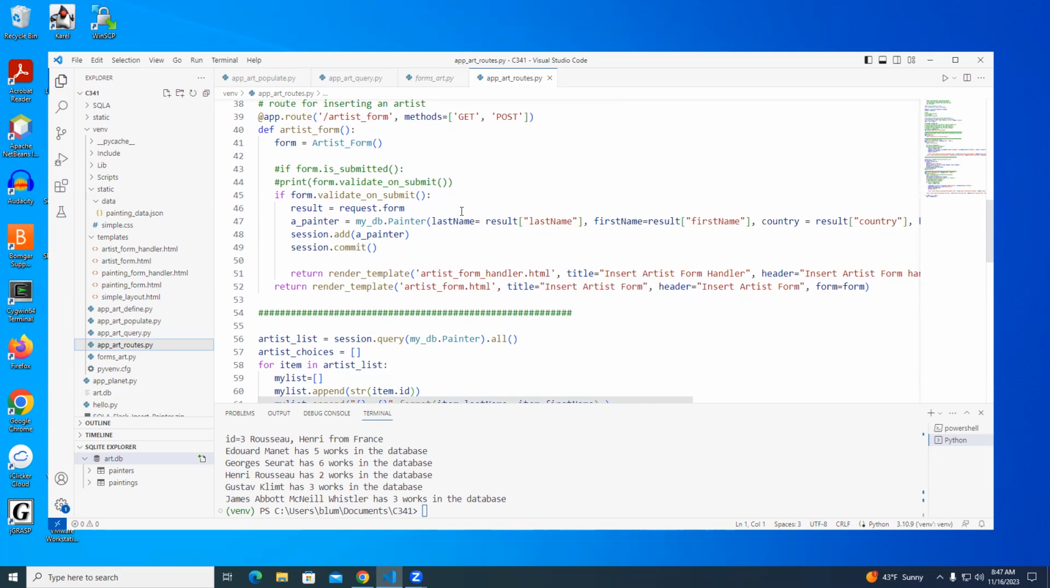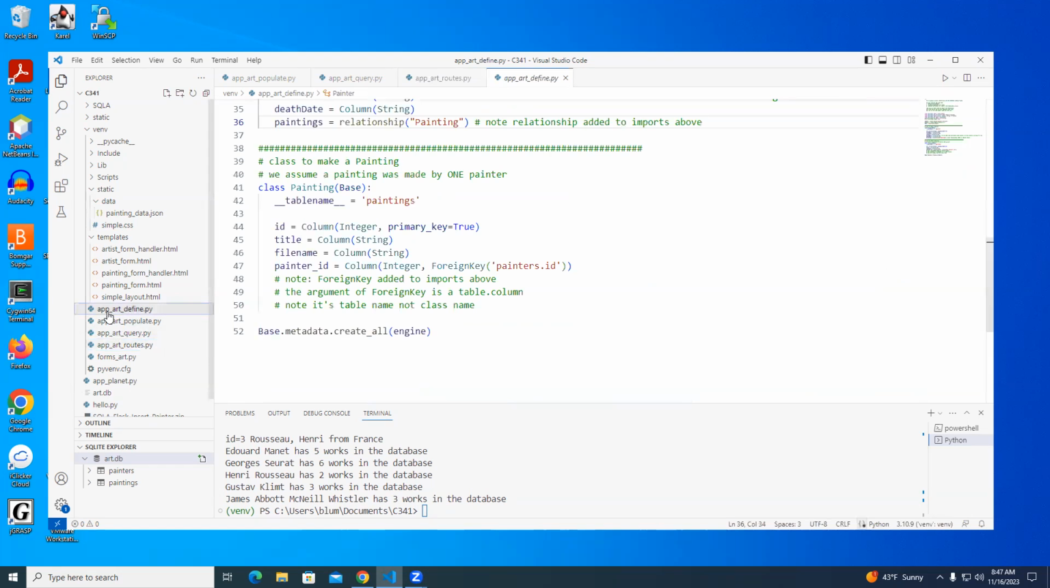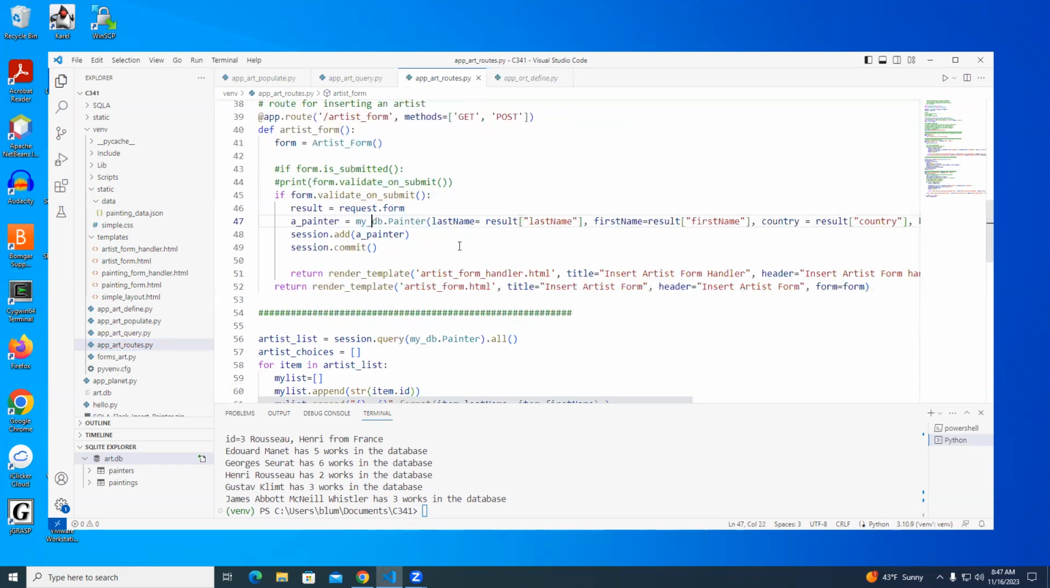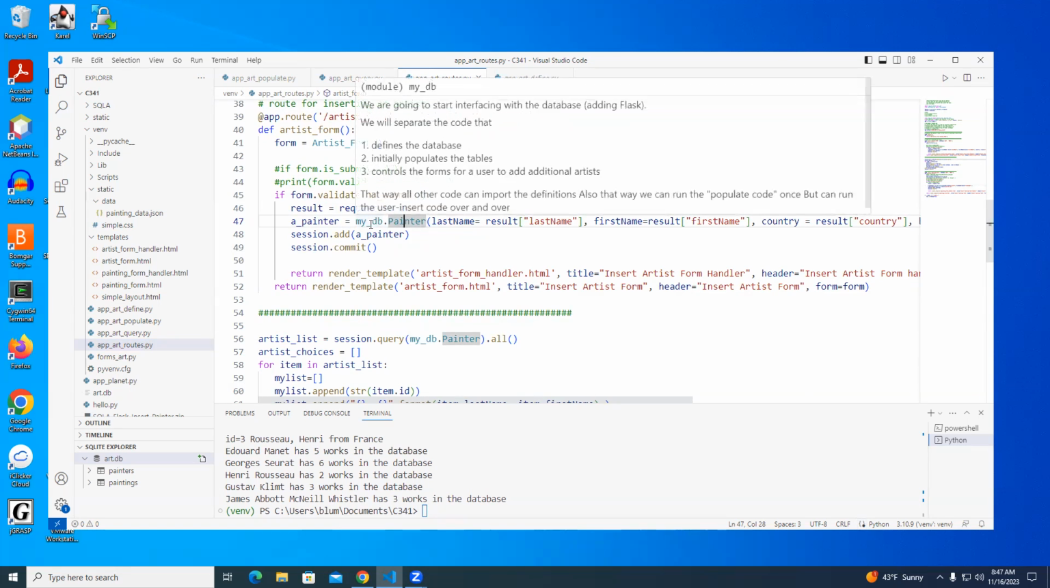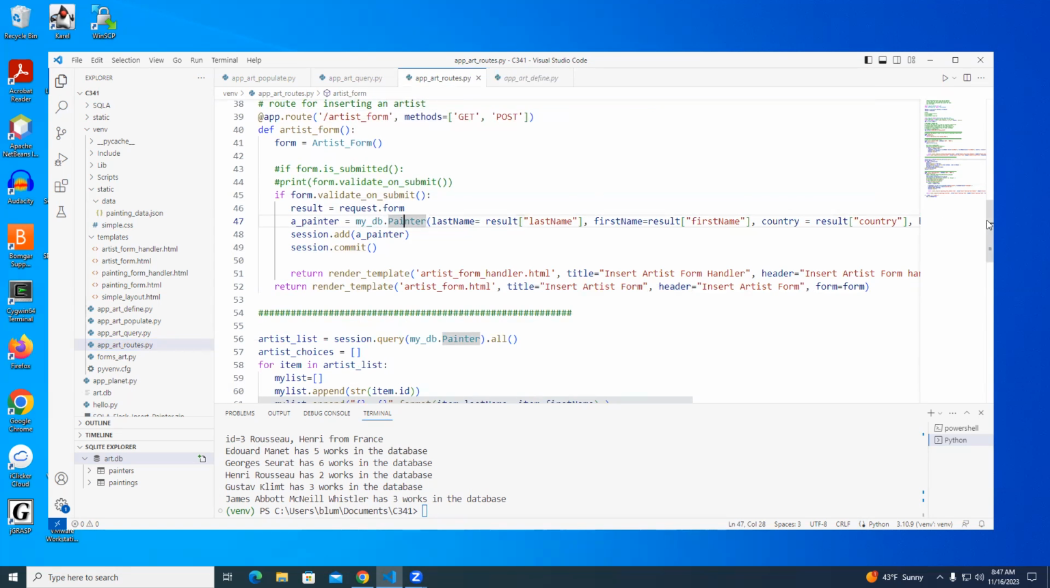The user enters the data, it comes in, and we use the painter constructor that I've imported. Every time you see my_DB, that's where I've imported the definitions from the app art define. So I get the painter constructor from my DB and load up all the information and add the painter and commit. And then I moved over to a handler which just displayed the information.